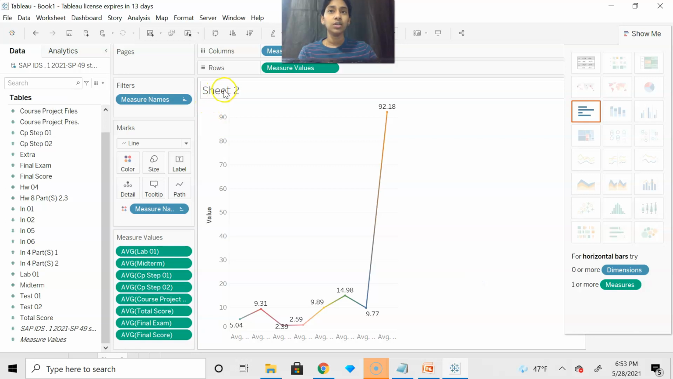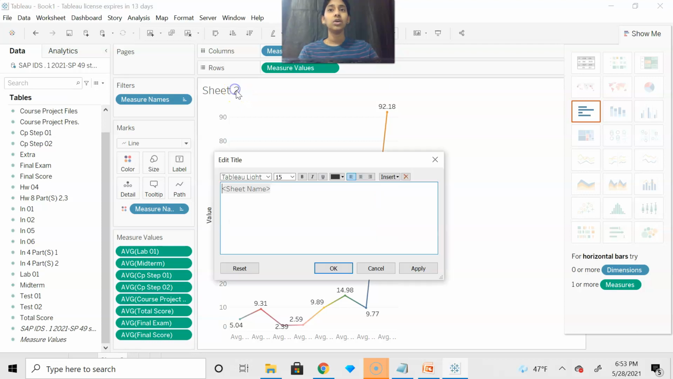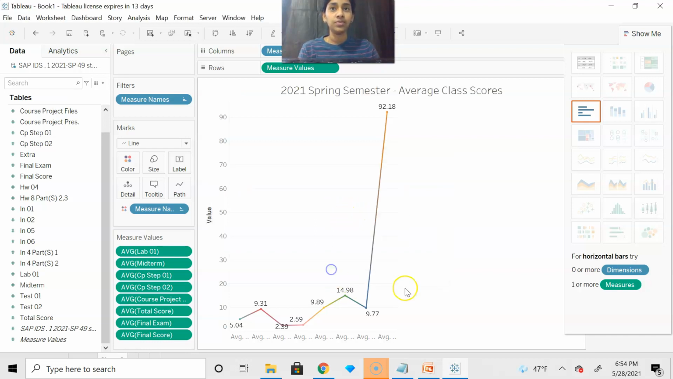Now just click on it. Here you can see the title as Sheet 2. Double click on it and change it. As it is the 2021 spring semester, average class scores, and then click OK. Here you can format it if you want black color, and you can format it.